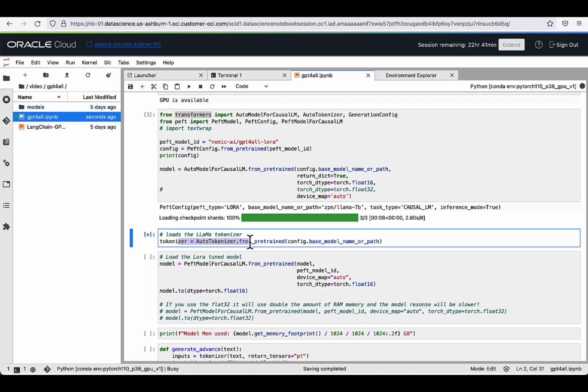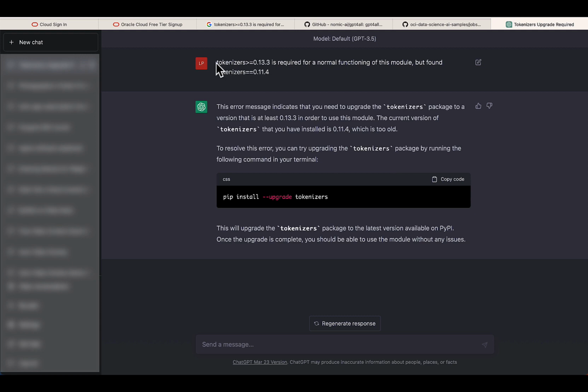When we tried to load the LLaMA tokenizer, we actually got an error message. The error message said that the required tokenizer version was 0.13.3, but the version that we have was an older version. That's probably a good opportunity to try ChatGPT and see if it will give us a good suggestion to fix it. So it's obvious that we need to upgrade our tokenizer. I just paste the error message here without asking any specific question, and it looks like ChatGPT is able to recognize it. We can test and ask the same question to GPT4All after that and see what response we get.